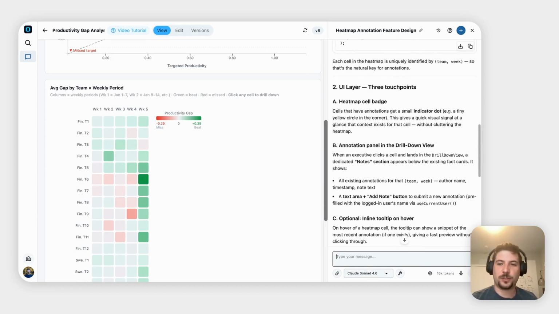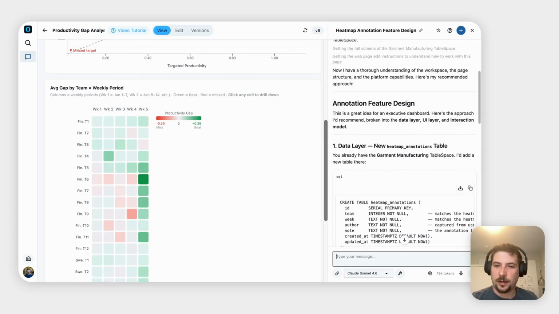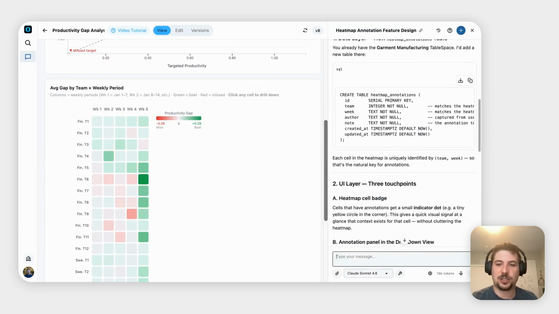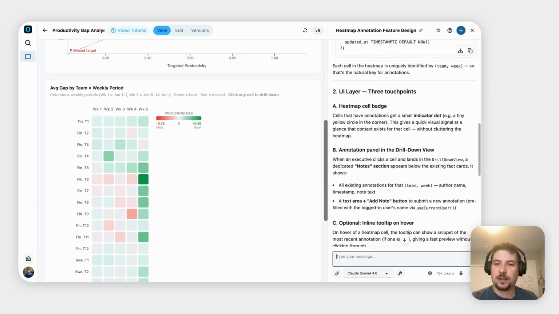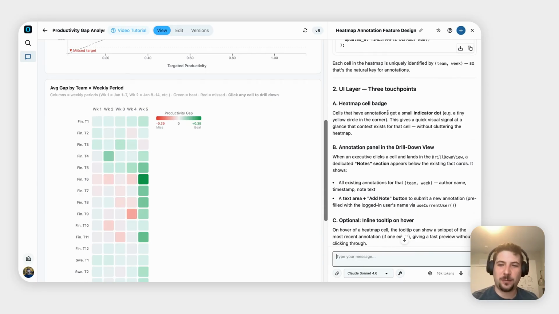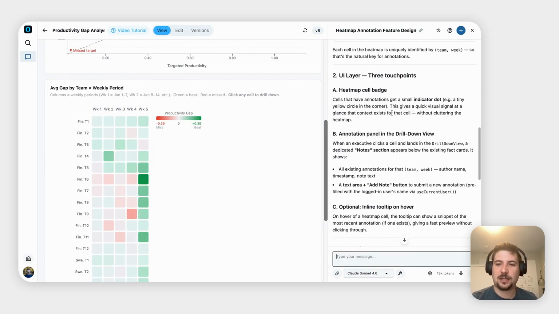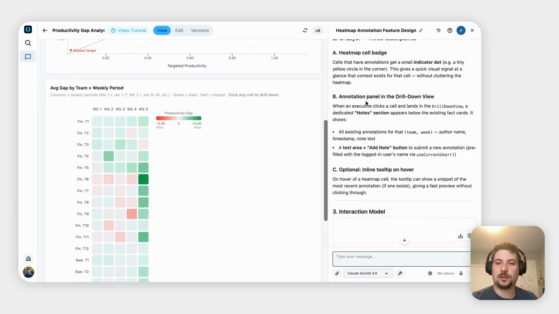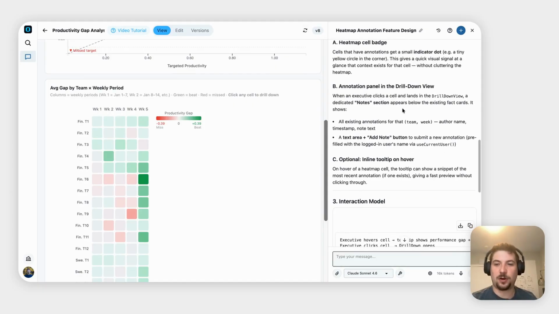Okay, it's already returned a result. That was pretty quick. Let's see. So you can see it knows that it needs to create a new database table because we need to save these annotations. A badge, right? We have to have some way to know that there is an annotation that needs to be viewed. We don't want to crowd this up with all the text. Right, in the drill down view, yep, we should show it in the drill down view. So anything shown there, that's smart.